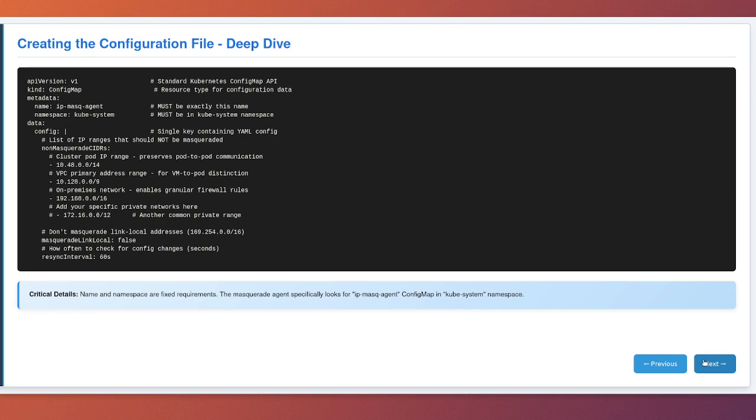The data section contains a single key called config with a YAML string value. This config string defines the actual masquerading behavior. Let's break down each parameter. nonMasqueradeCIDRs is the heart of this configuration. It's a list of IP address ranges, in CIDR notation, that should not be masqueraded. When the masquerade agent sees outbound traffic to any destination in these ranges, it preserves the original pod source IP.